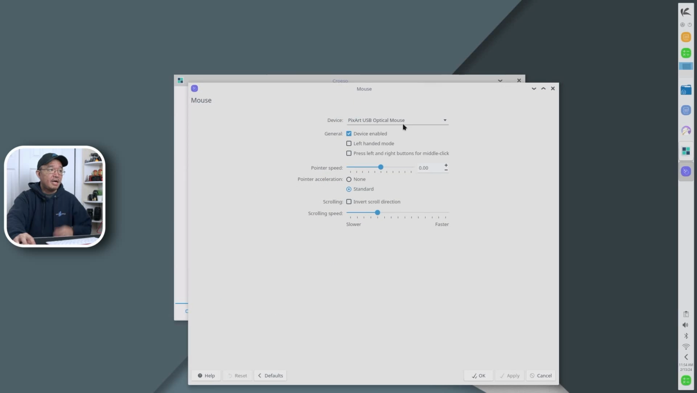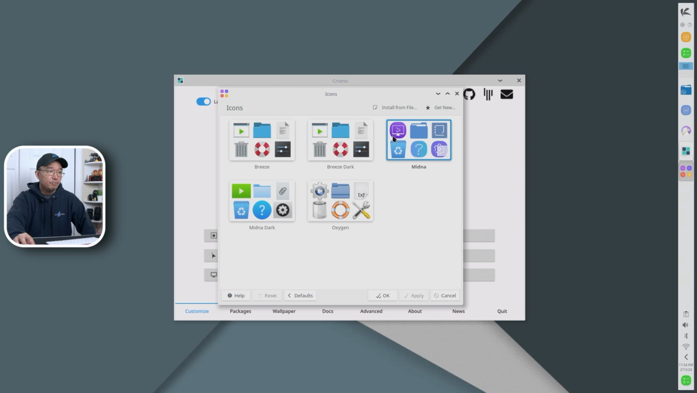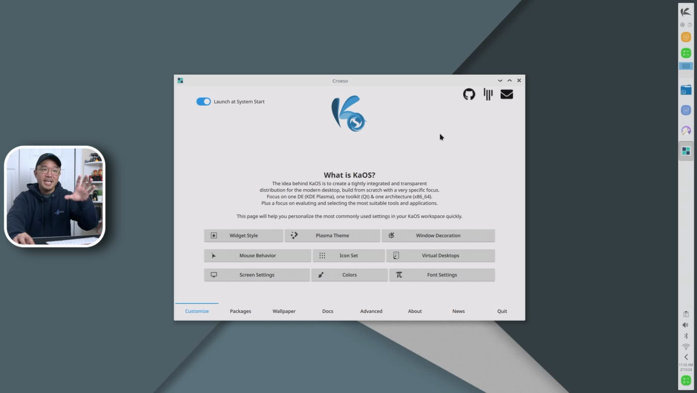Mouse behavior, we have our standard settings, so that's fine. Icon set, so we could change the icons. We are using Midna again, not Breeze, which I think I like better. I like the icons on Breeze better, but this is more of a bubbly style. We'll keep it for now. Again, it's maybe just me. I might grow accustomed to liking this new style. Not too sure yet. You also have virtual desktops, screen settings, colors, and font settings. So these are all things that we could actually pull up in configurations.